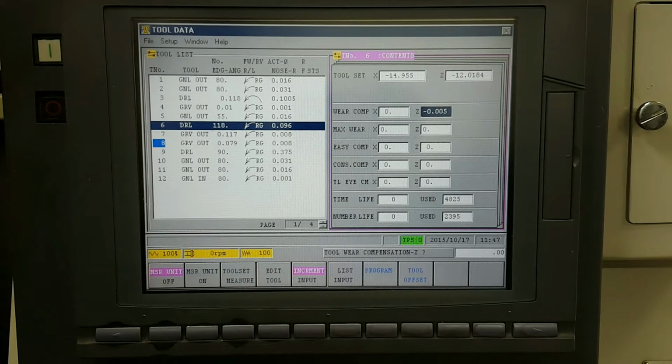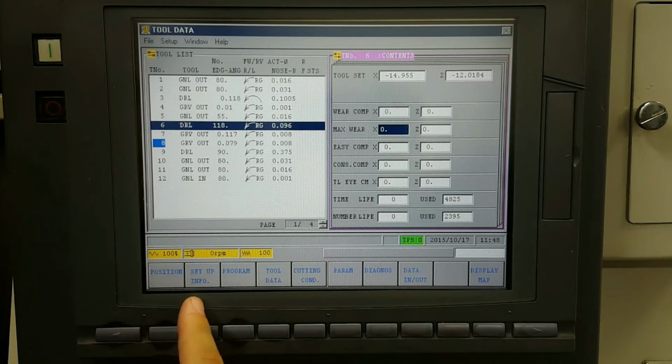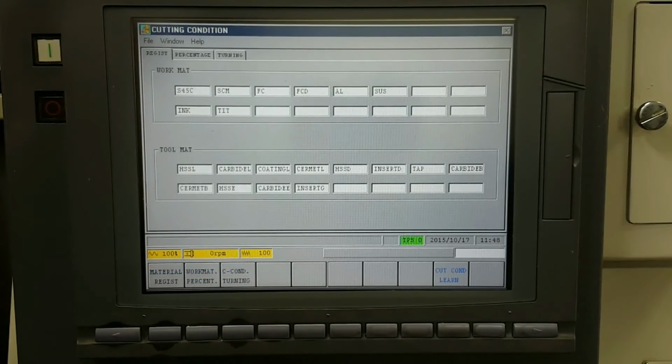So 0.0005 or 0.005, let me put it back, and it's incremental. So if you have 10 thousandths and you do -5 thousandths, it's going to make it 5 thousandths. If you do -5 thousandths again, it's going to make it 0. So it's incrementally adjusted. So now you have position, setup, program, tool data. Now we'll go to cutting conditions. Not one that I really use too much. I just have the basic tool parameters, and it's going to be more an advanced level that I will show and cover later.